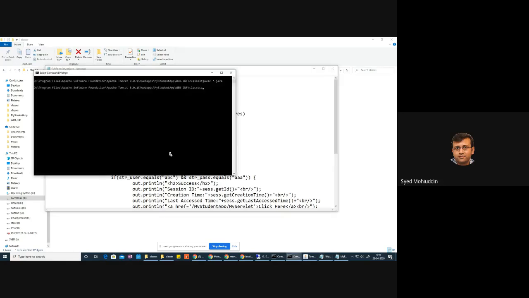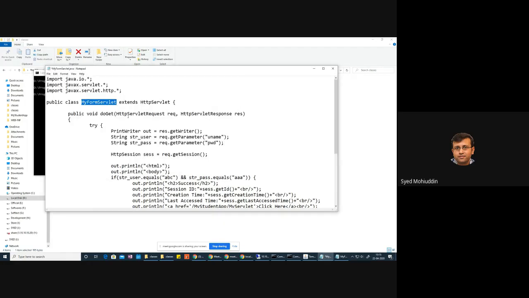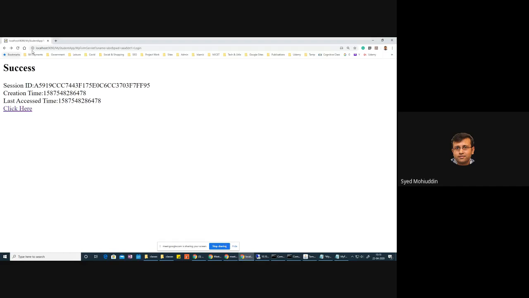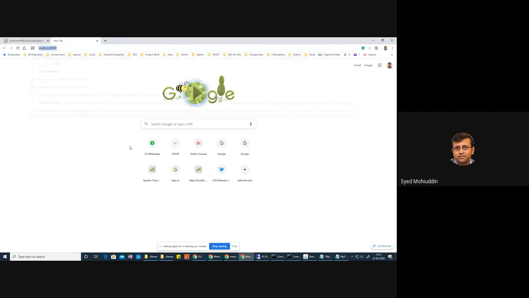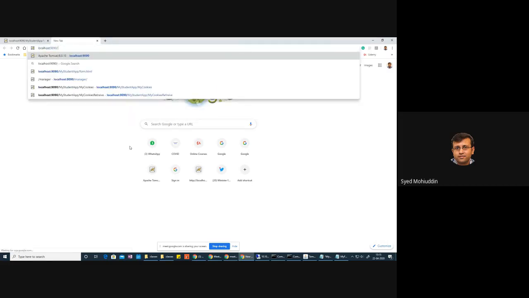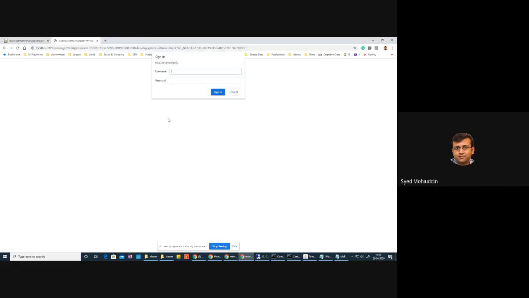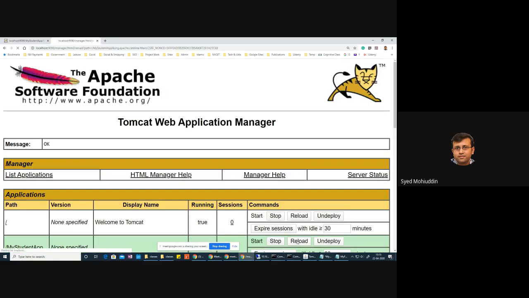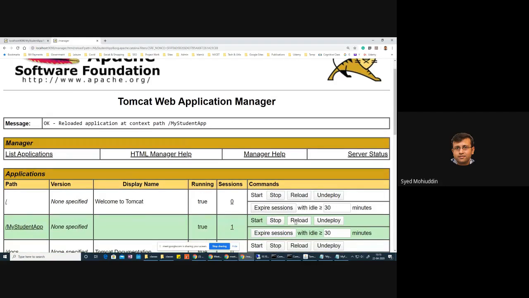We will just compile this file. The servlet and servlet mapping are already defined in the web.xml file, so we do not have to do anything. We will just run this program and see. Let me open the manager and reload the entire web application, because we have already made some changes.